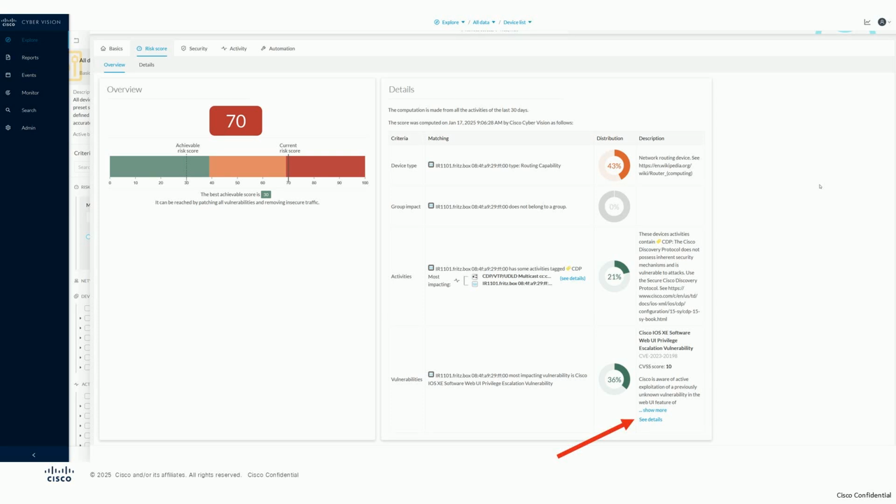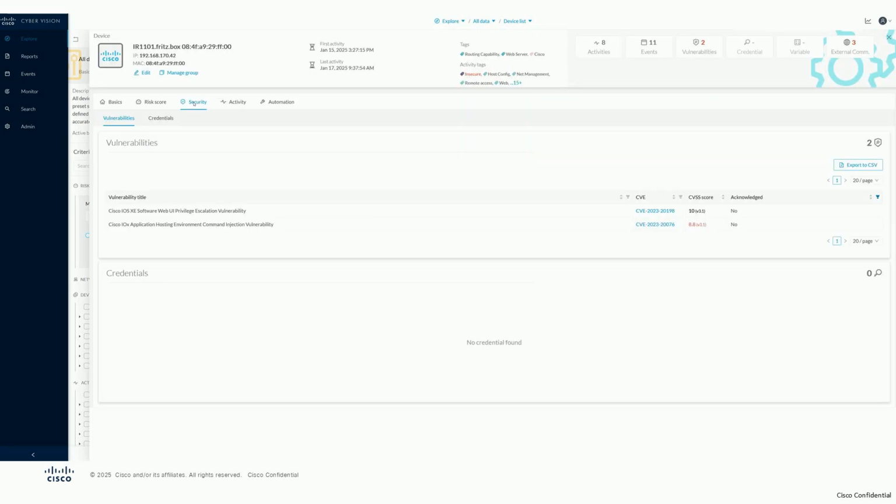Click on See Details. The detailed view provides you with more information on the vulnerabilities assigned to the device. In order to see all assigned vulnerabilities, click on Security in the tab navigation. The list of vulnerabilities provides you the necessary guidance of applying patches to the device. Every applied patch will subsequently help to reduce the risk score. You probably already realized that the risk score is time-related.